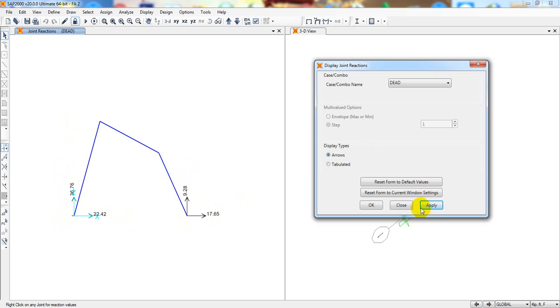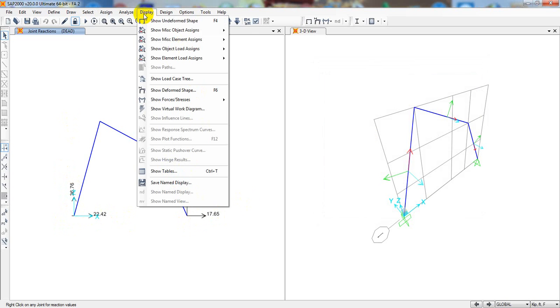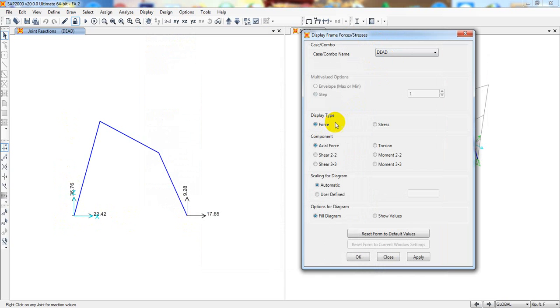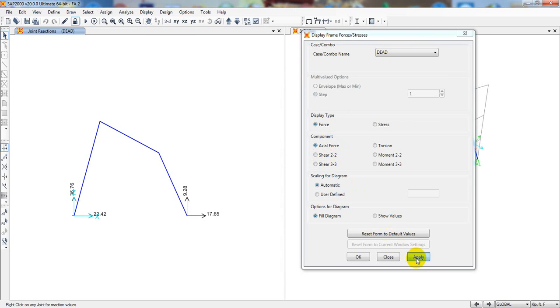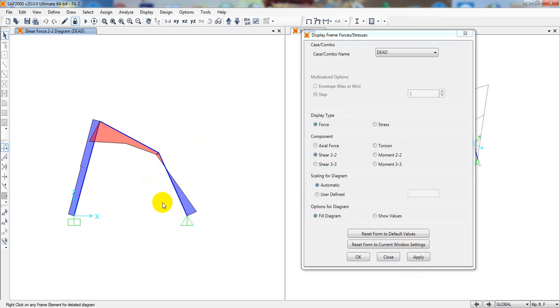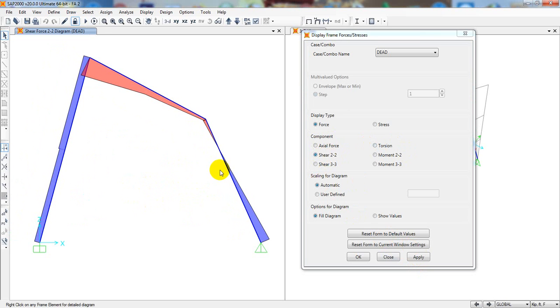Okay, so when it's done, I'll click close, and after that we'll see the shear force and bending moment diagram. For that, go here, then frame cable, and for dead load, it should be for force, and for axial load we can see that, so here axial load is also available. And now I'll go here, shear, apply. So here is the shear force diagram.